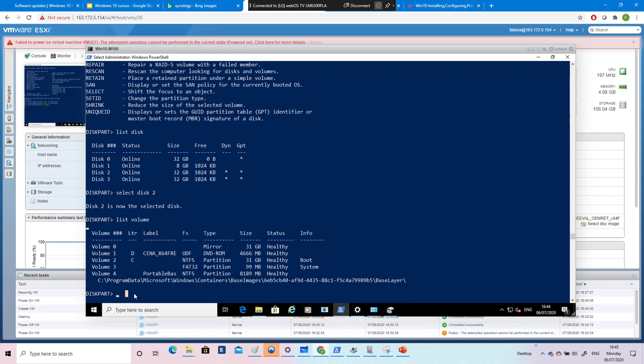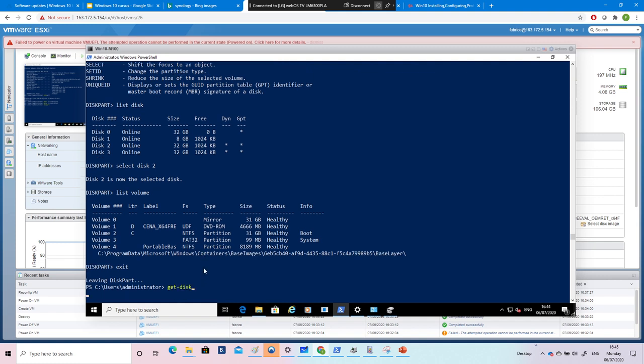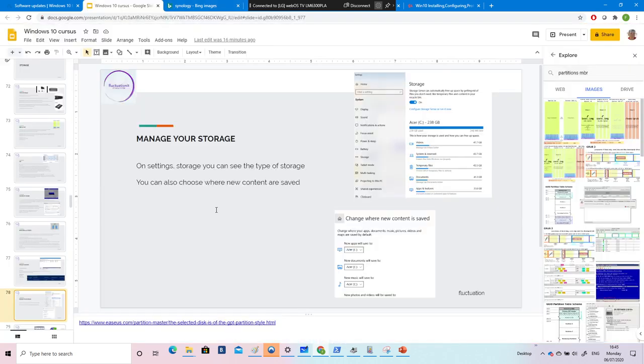If I don't want to use DiskPart, I can use my PowerShell commands like Get-Disk, Initialize-Disk, or Resize-Disk. So these are PowerShell commands, not DiskPart commands. You can use them if you want to list all information about your disk.